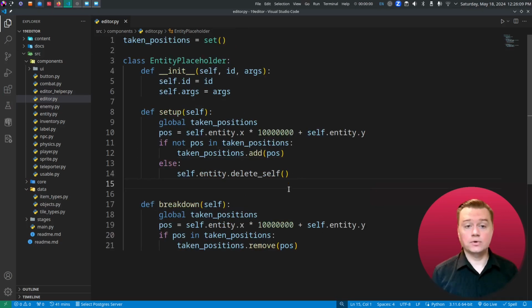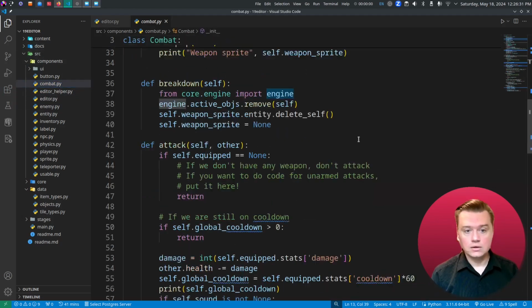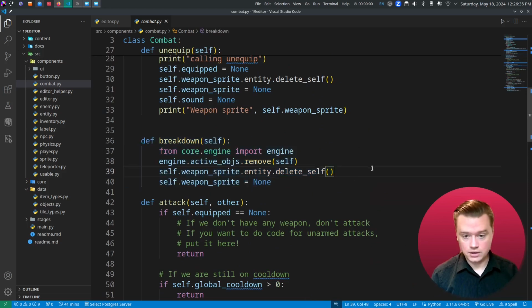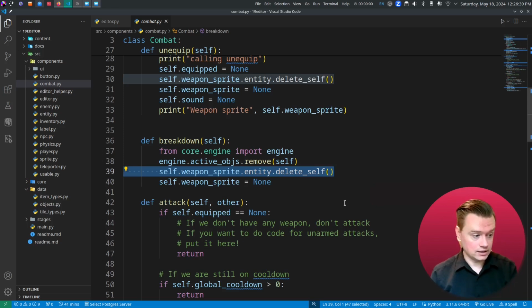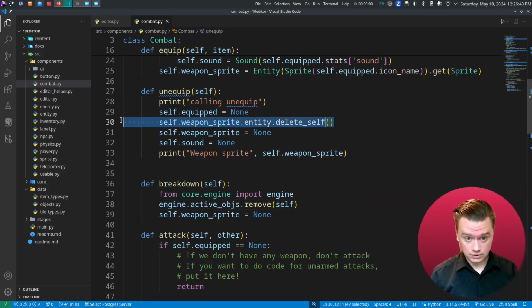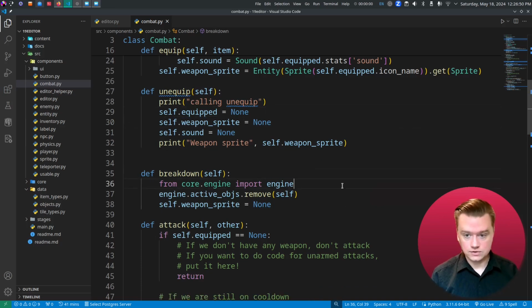As I was going along in the video, one other issue that I ran into is with the combat component. We're going to go to Source, Components, and then combat.py. In the breakdown method of combat.py, this right here was causing some issues. We'll go ahead and get rid of this, and we're also going to get rid of this in the unequip as well. That will fix those issues.